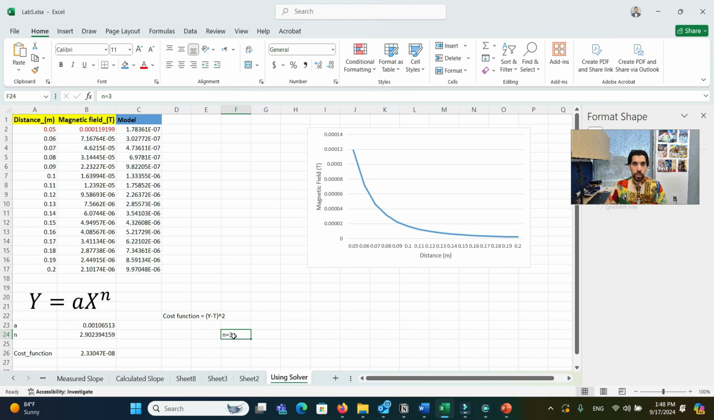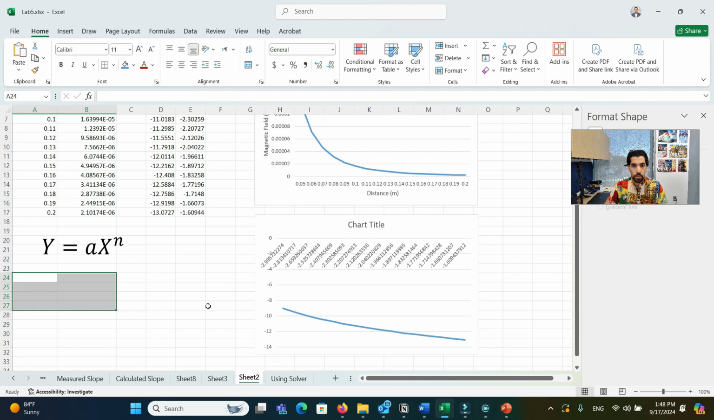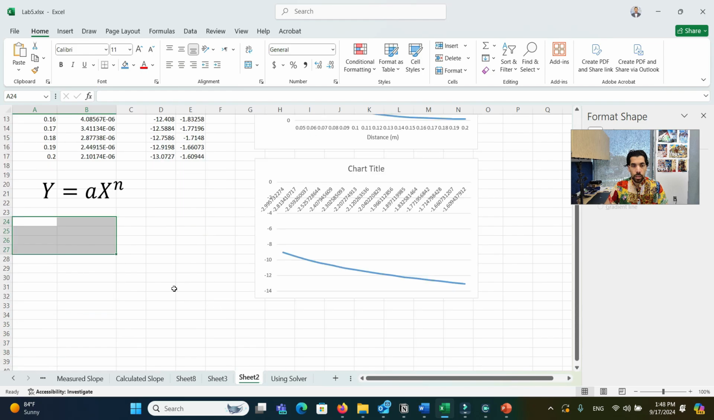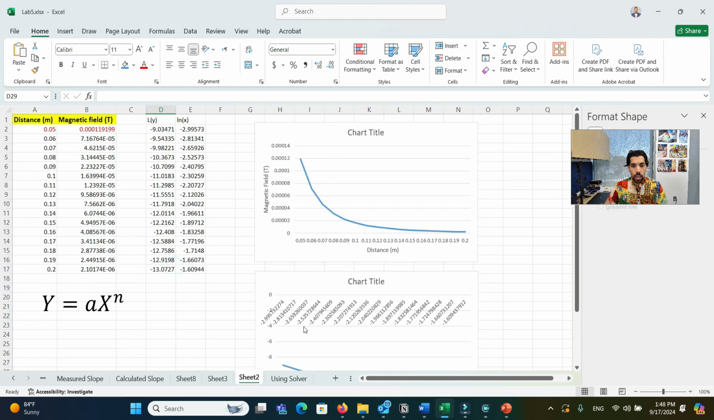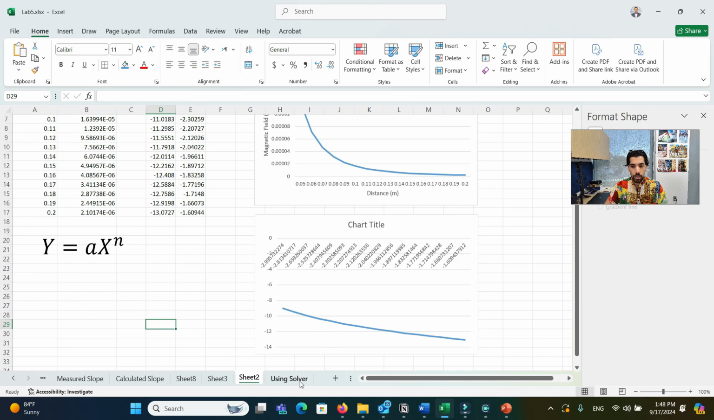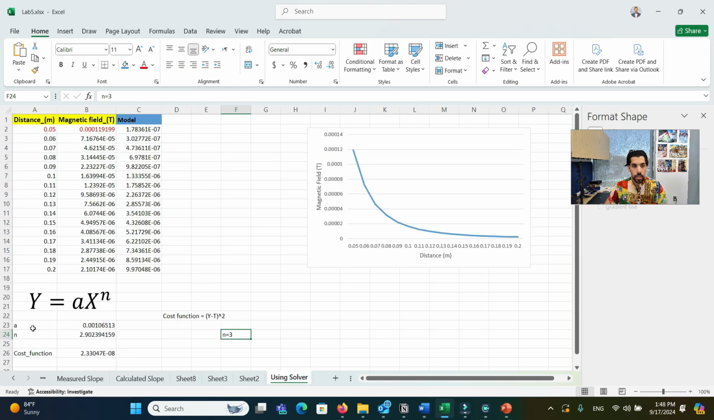I hope you liked this video and learned about the two ways: using the natural logarithm of the function itself and getting the slope using linear regression, or using the solver, substituting these two variables with many values while trying to get the minimum value for the cost function that we have here.